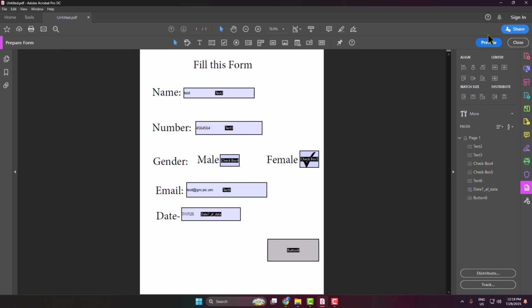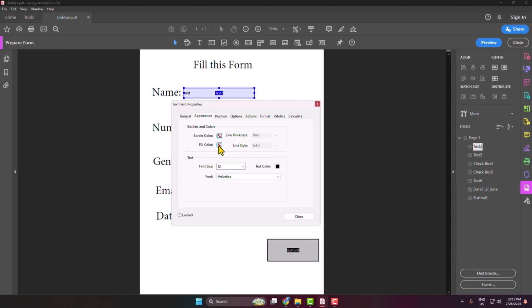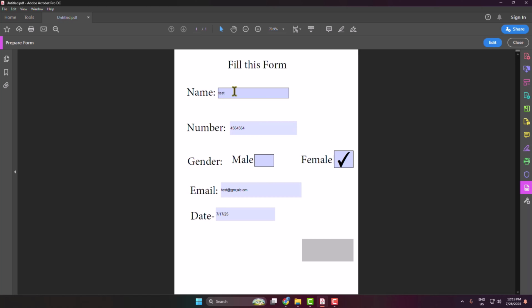Now let's go to edit and right clicking on this name field and clicking on properties. And here selecting appearance, and now I'm just adding a fill color for this field. And if you want, you can also add a border and click on close. And we can see a fill color and a border added. So that's how you can just go ahead and customize your form fields from here. So that's how you can make fillable form.